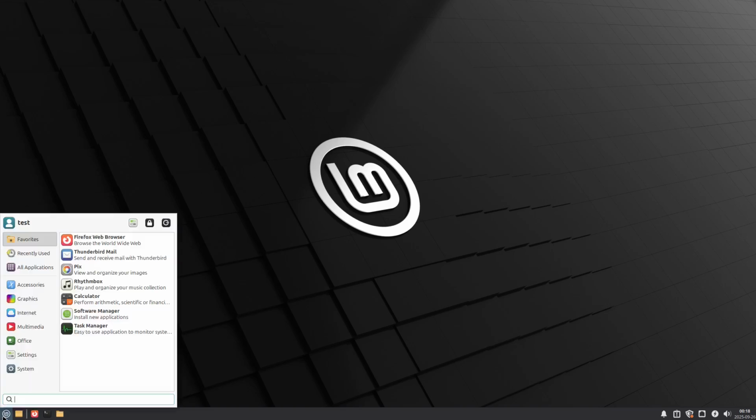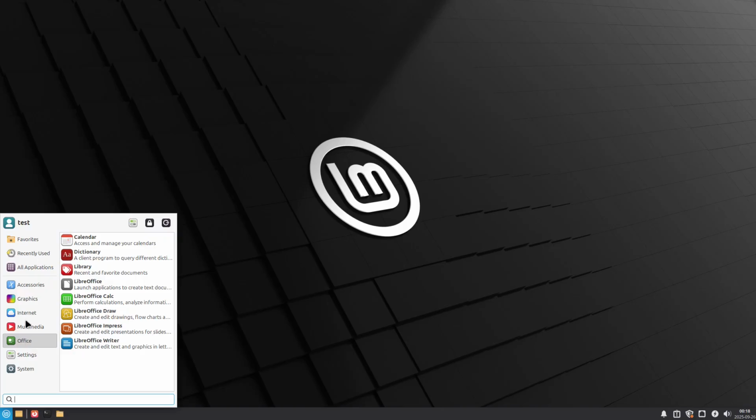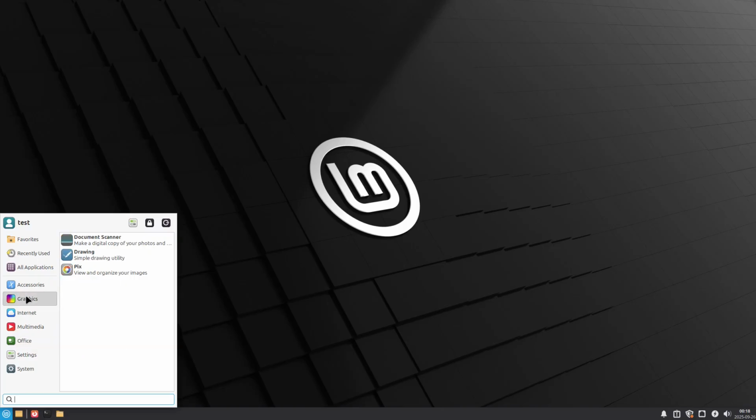All right. And also, I noticed while going through this, pretty much you got everything you need right here. You got your graphics apps, your internet apps, your multimedia apps, you got Office. I didn't see GIMP, so you might want to install GIMP, but you do have an image viewer, things like that. But yeah, it's Linux Mint. It comes with pretty much everything that you need.